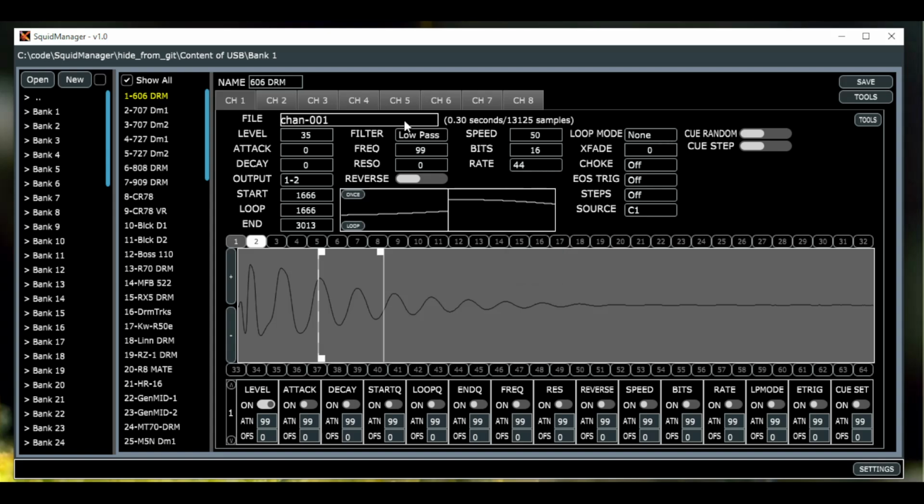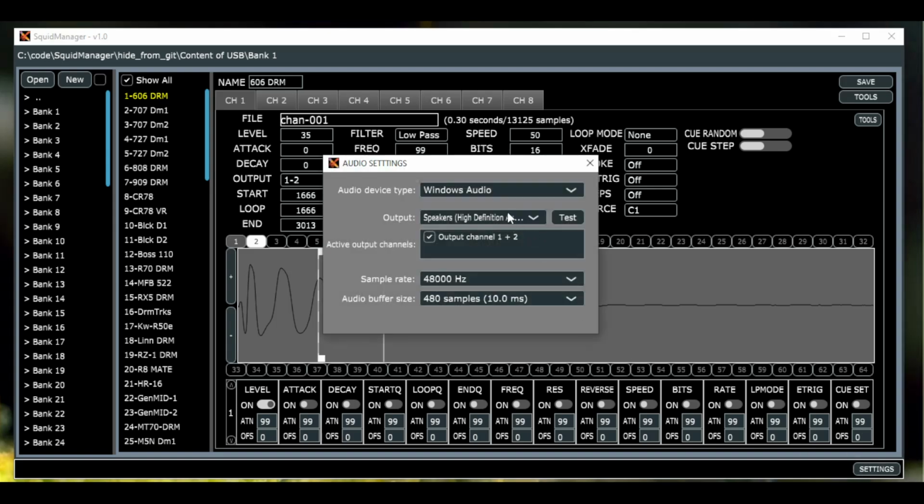Next to the sample name up here, of course, we get the length of the sample in seconds and the length in samples. And that's the basics here. We've also got some limited playback that we can do. And if you need to configure that, you can bring up the settings window here. It allows you to select the type of audio device, what output it goes to, sample rate, etc.